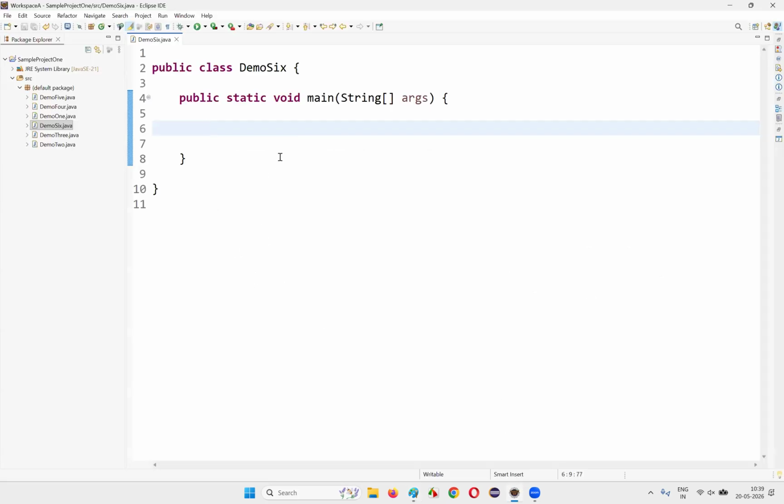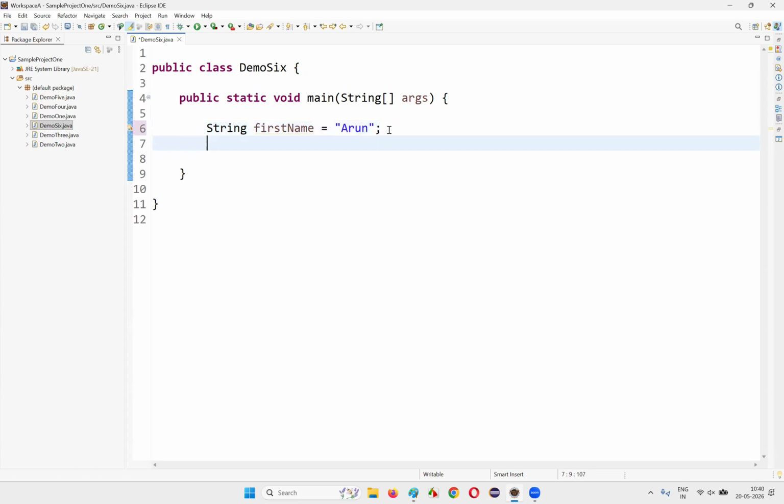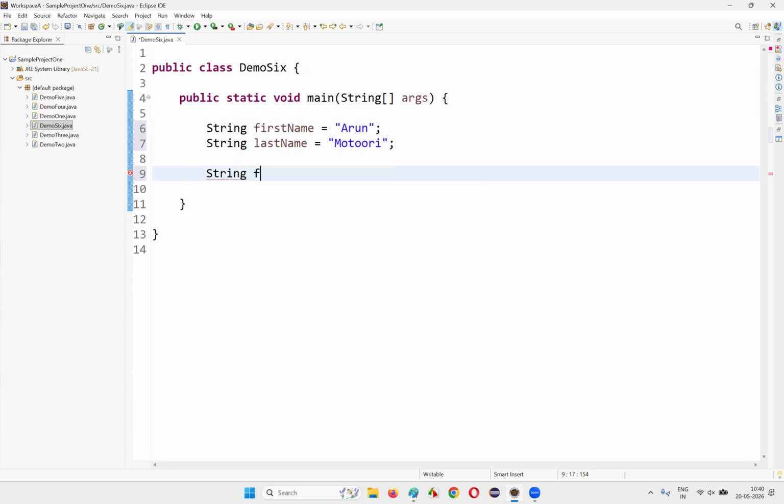For that, I'll switch to this Eclipse IDE. Inside the main method, first I'm going to write String firstName is equal to Arun. Then String lastName is equal to Motoori. The next one: String fullName is equal to firstName plus the space plus lastName.